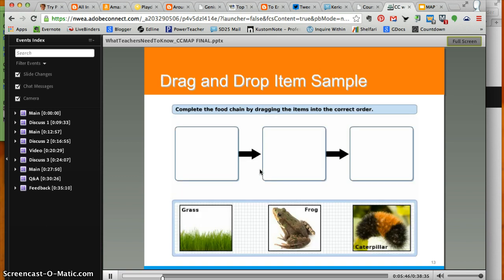So now we're going to get into those more interactive items, the ones that the kids think are a lot of fun. This first example, just as you'd think, is the drag and drop item sample. This is simply where students are asked to put these visuals in order so they can complete a food chain. Although this is a science example, this is a feature that's going to be available in all the content areas as well.